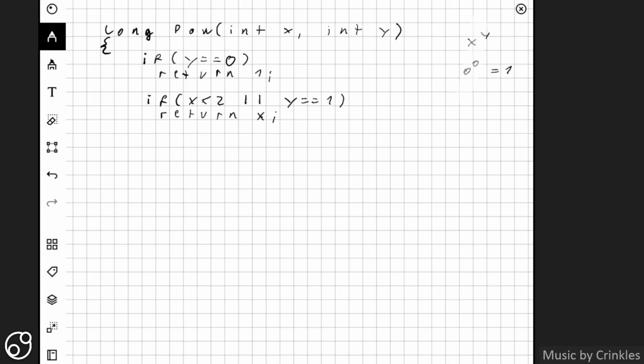Alright, so those cases are done. Again, we're assuming no negative values, even though technically these would allow negative values to go into the method. Anything raised to the power of 0 would now return 1. And if we raise something to the power of 1, or if we raise 0 or 1 to the power of something, we just return x. So the value itself.